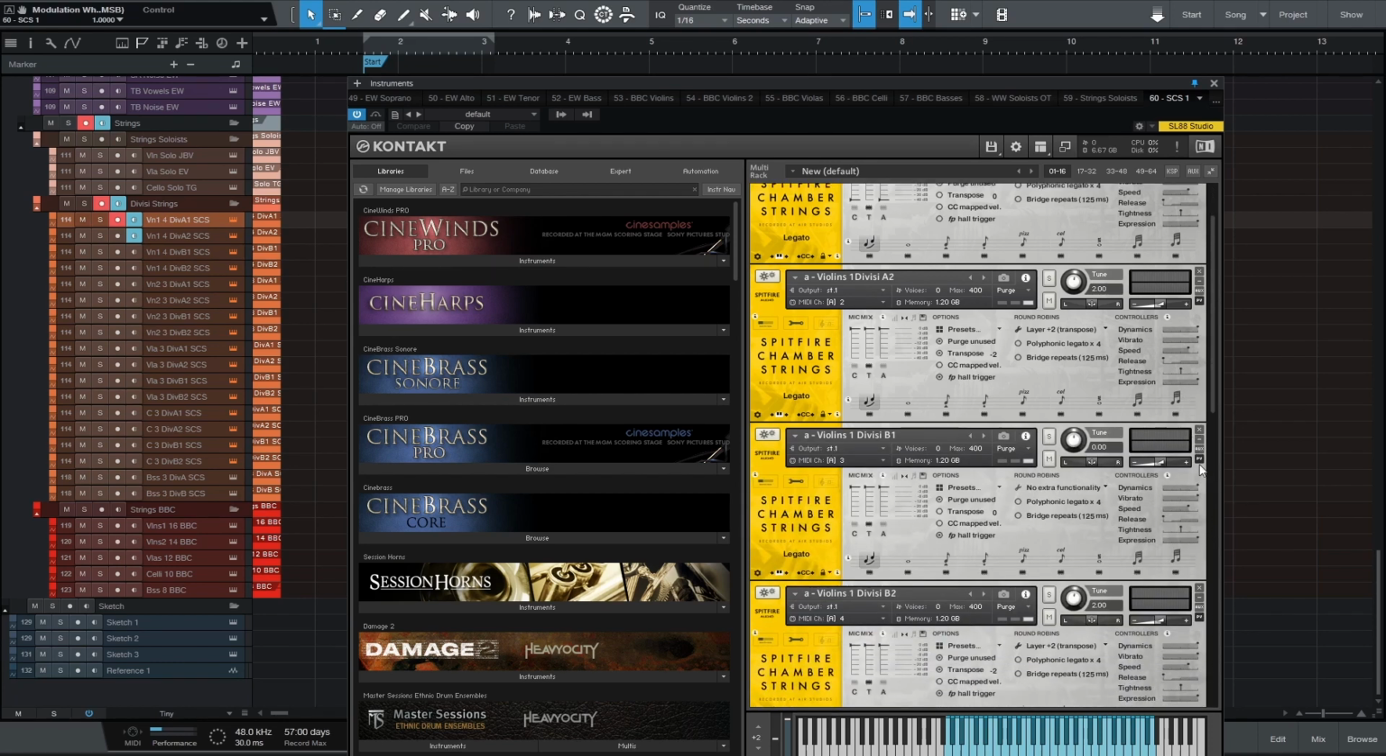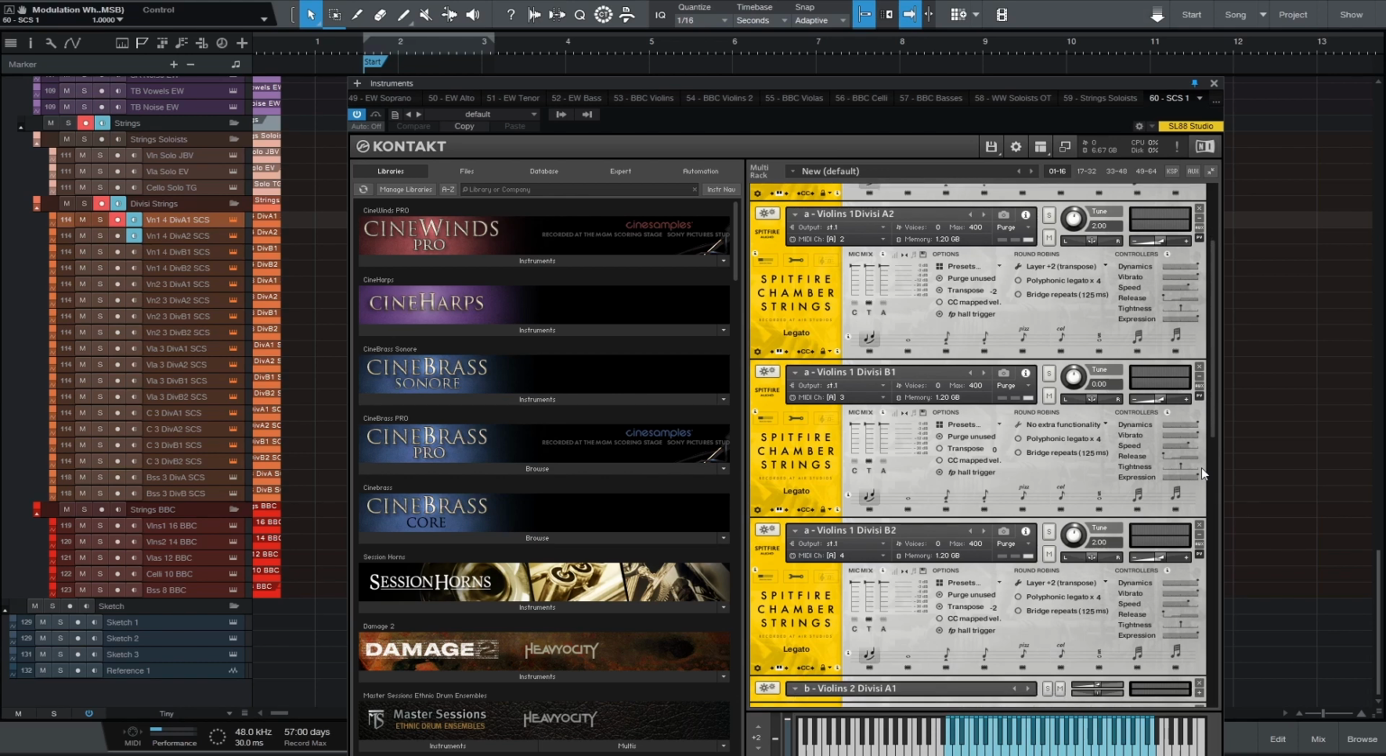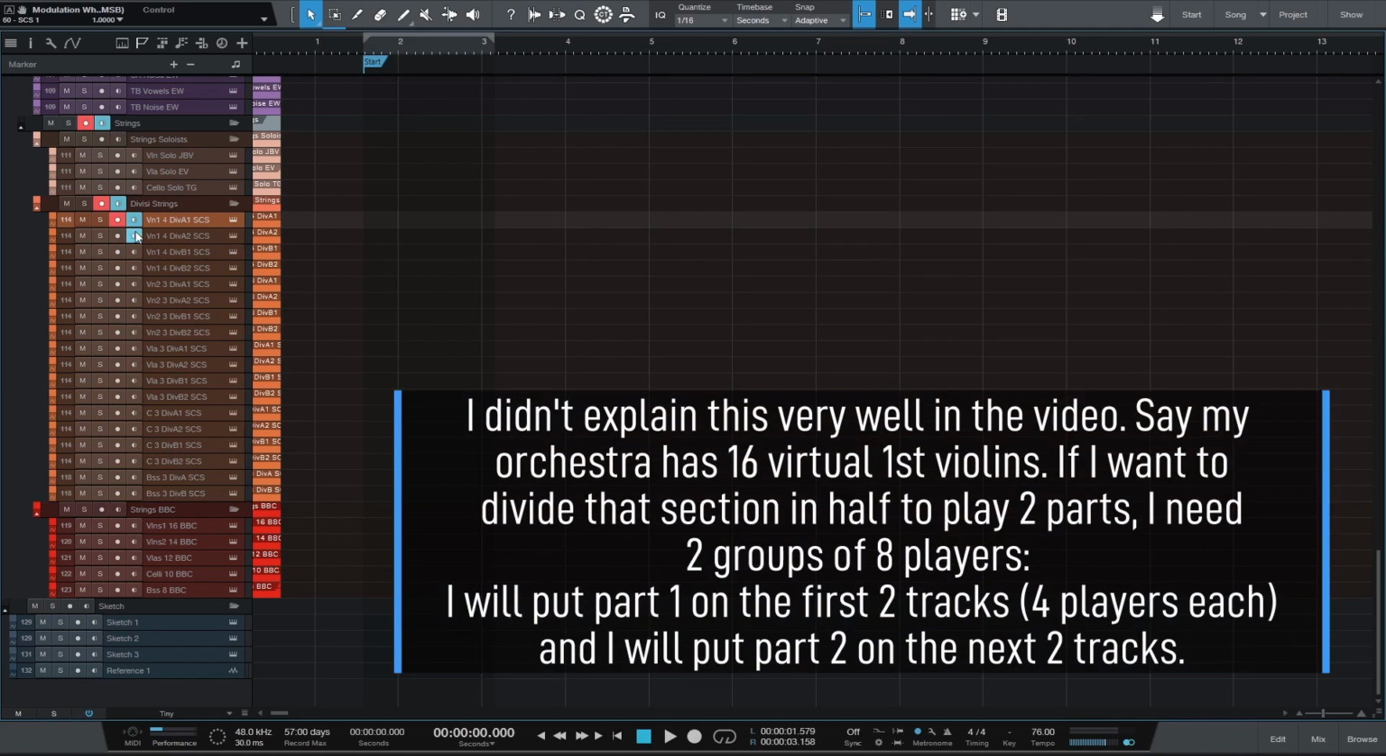I can put like the second part for a Divisi on these 2 instruments here, and then I will have a total of 16 players playing, and they will be separated. The parts will be split. It's a really, really technical thing to try to explain, but these 4 instruments here, part A and part B, divided up in 1 and 2 and 1 and 2, should equal about the sound of like 16 different violin players playing. And you're going to hear a little bit of phasing going on here, but it should sound pretty similar.